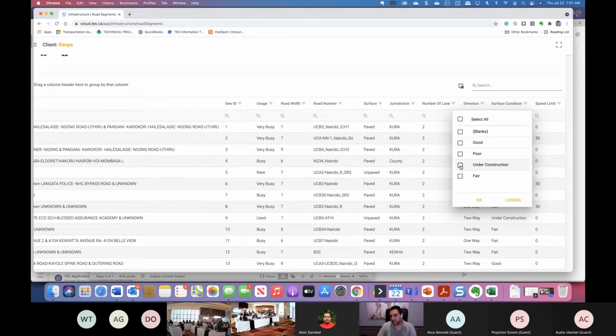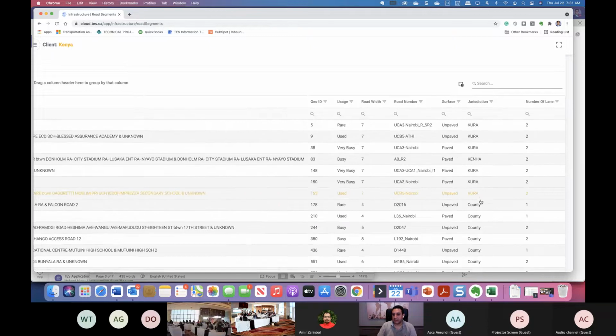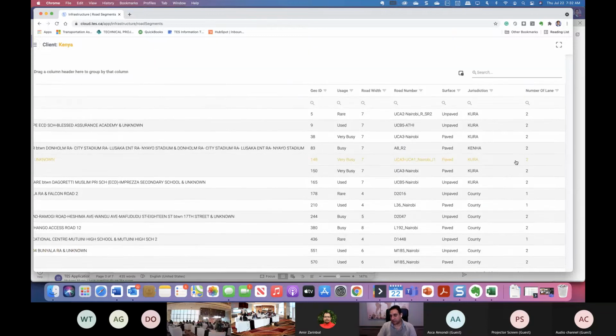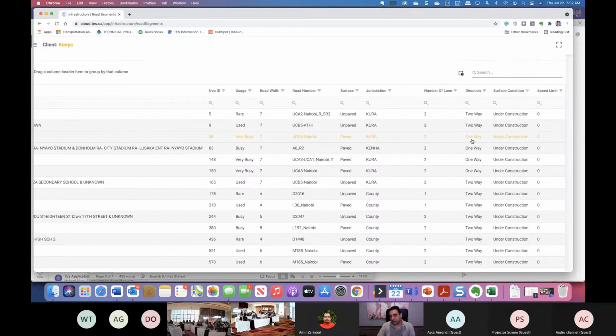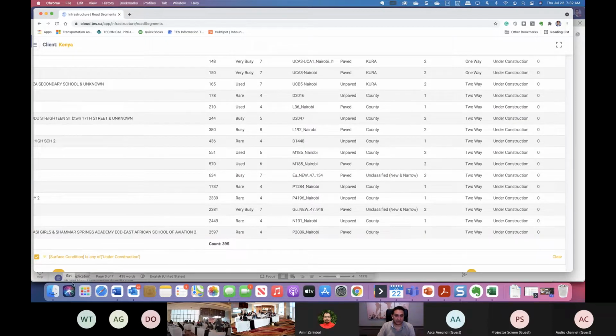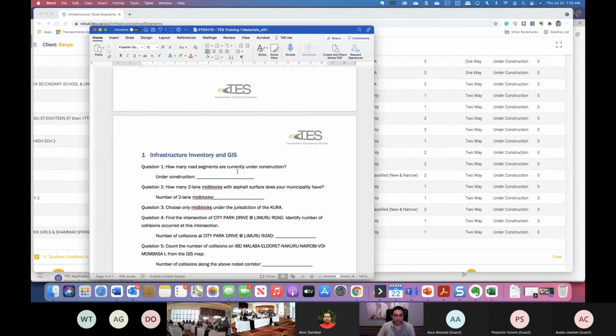At the time that data were provided to us, they were under construction, I'm assuming. So if I filter this, we will see that 395 road segments are under construction, only using the filter. So the column is road surface condition, filter it, under construction, and the number is 395. Okay, see if you can get the number.